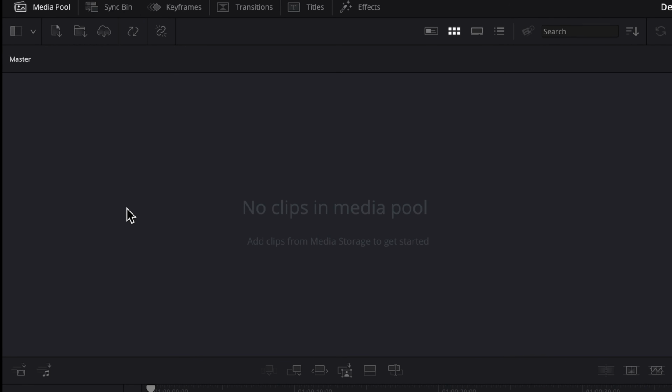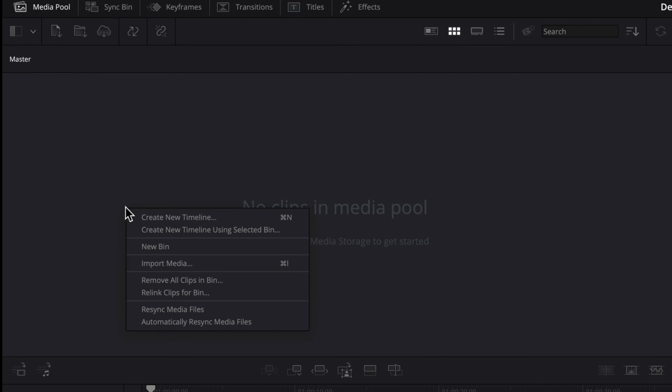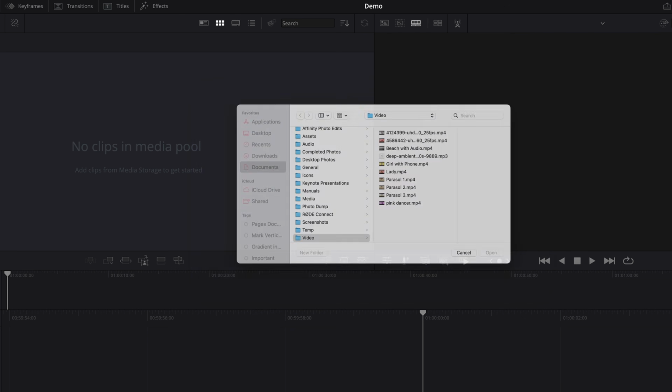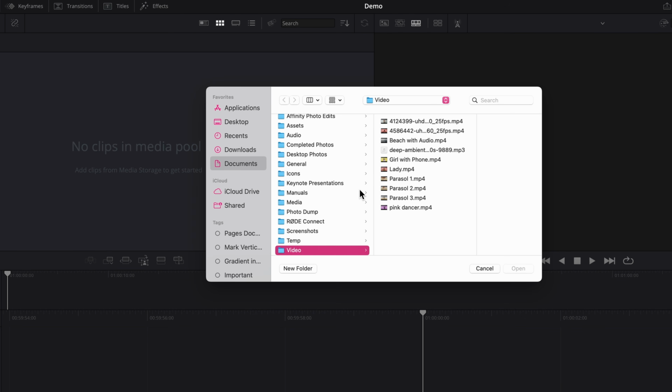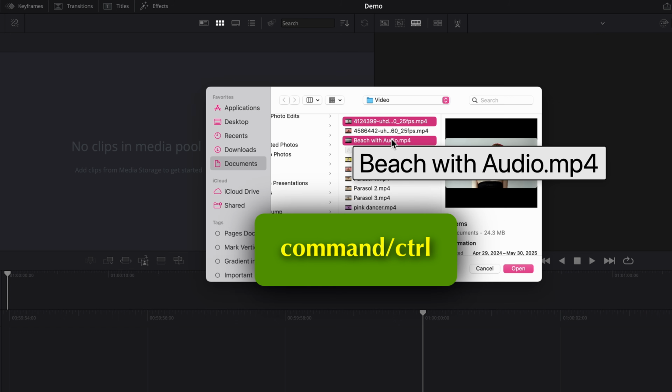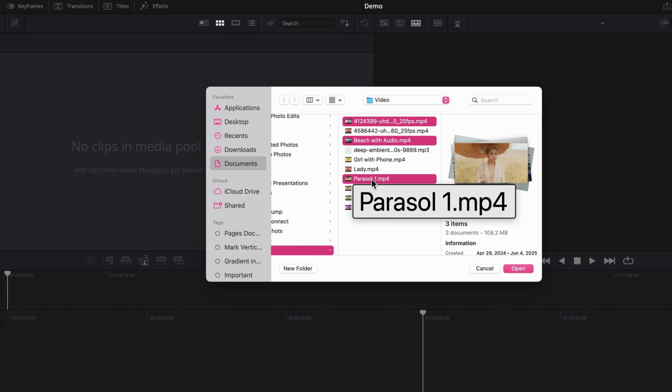Media can be imported into the media pool by right-clicking in the media pool and selecting Import Media from the menu, or by clicking the Import Media button in the upper left. Select one or more media files to import. To select multiple files, hold down the Command key, Control key in Windows, while selecting files.